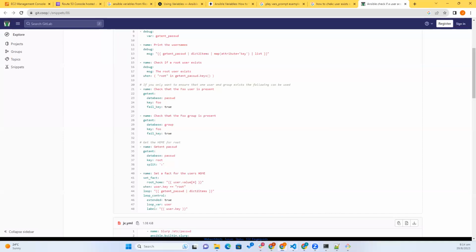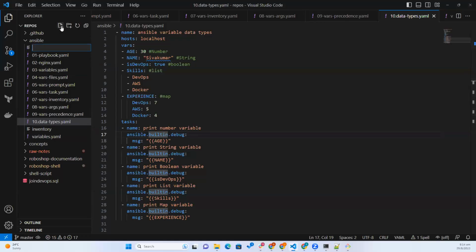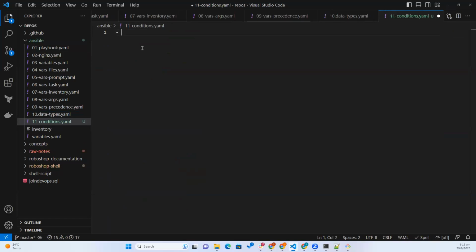Okay, let me write it. Conditions dot yml. Name: create user. Hosts can go for localhost, and then tasks: name: check RoboShop user exist or not.